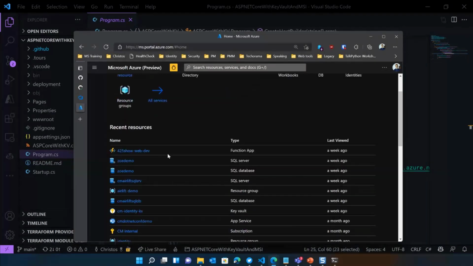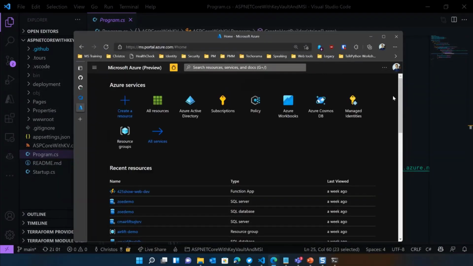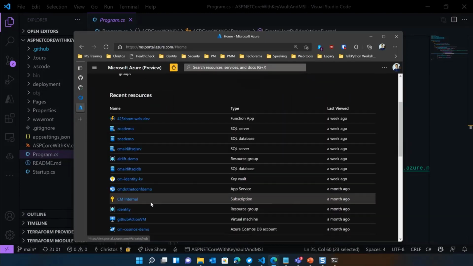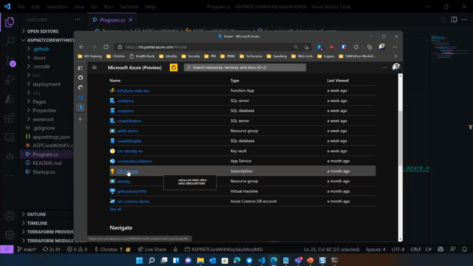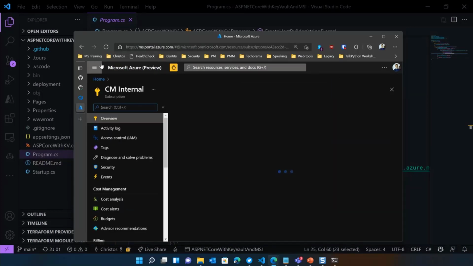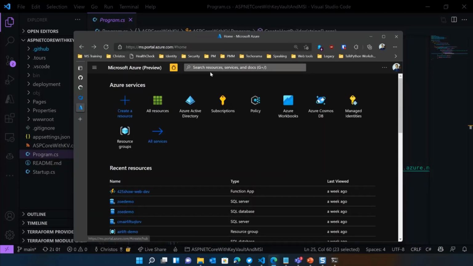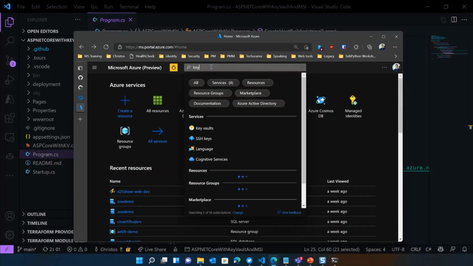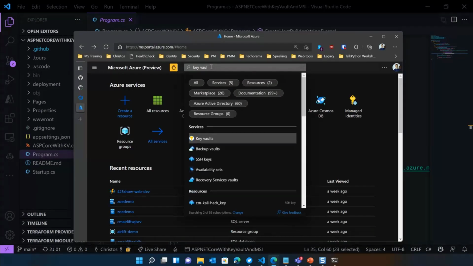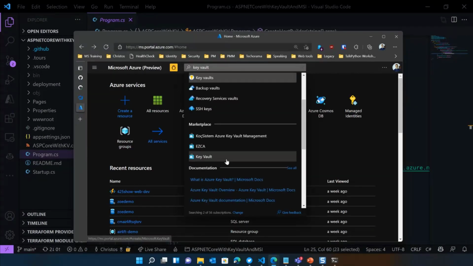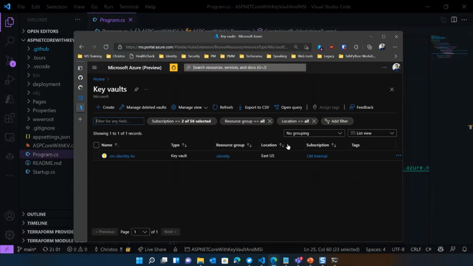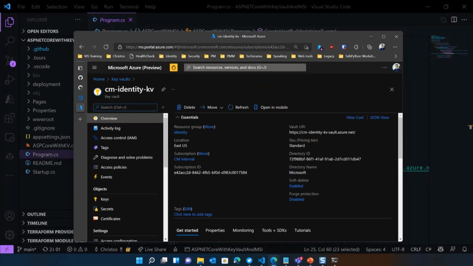So here I do have a Key Vault somewhere. Where is Key Vault? That's not my Key Vault, that's a subscription, sorry. It's not there, so let's do Key Vault. If you haven't used this search here, there you go. Interesting, it doesn't find my Key Vault. There you go, that's the one.